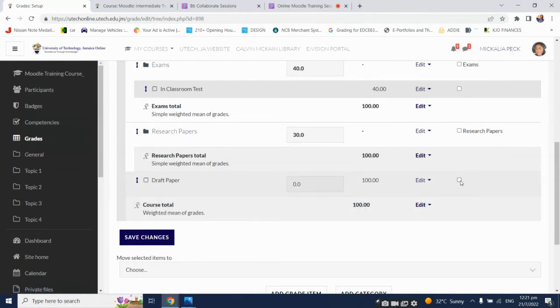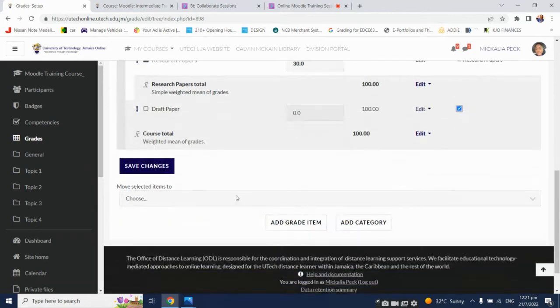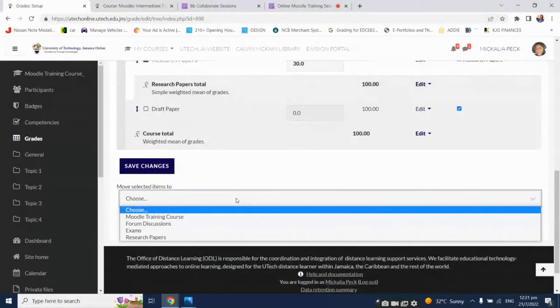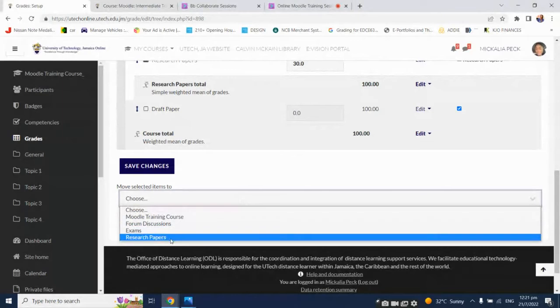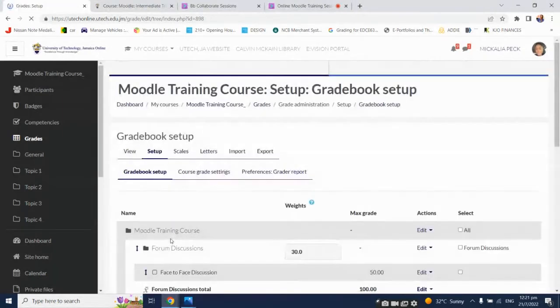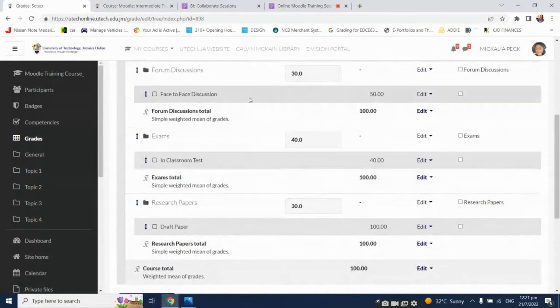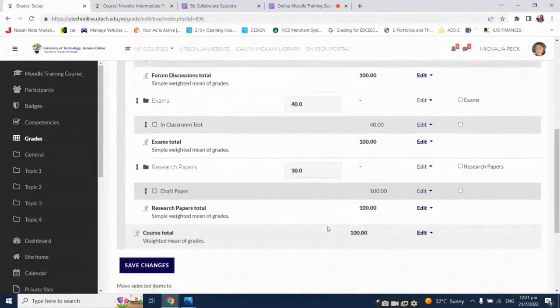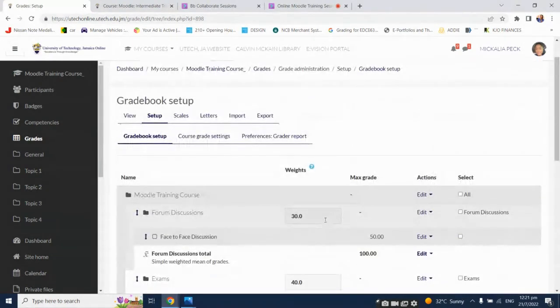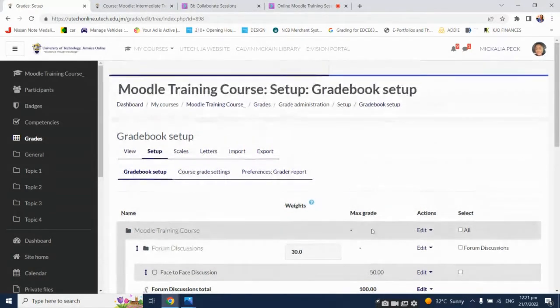or I can click on the select radio button for the activity, move selected items to, click on the drop down and select the category I want to place it in. All right, so we have 3 grade categories with their respective grade items underneath. Okay, now what if the activity is already in the course? How do I actually get it in the gradebook? Let us look at that.